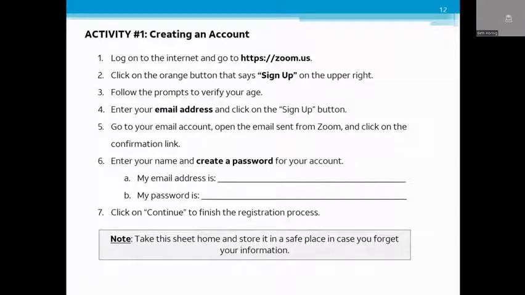And when you get there, click on the orange button that says Sign Up on the upper right. Follow the prompts to verify your age, enter your email address, and click on the Sign Up button. Go to your email account, open the email sent from Zoom, and click on the confirmation link. Enter your name and create a password for your account. If need be, write that information down and then keep it someplace safe. Then click Continue to finish the registration process.